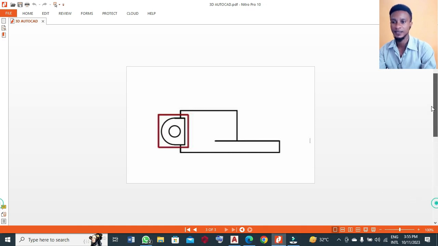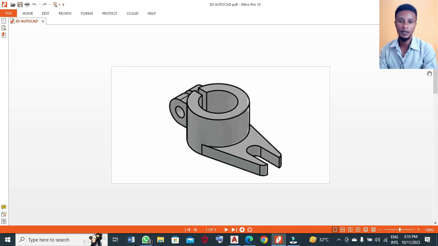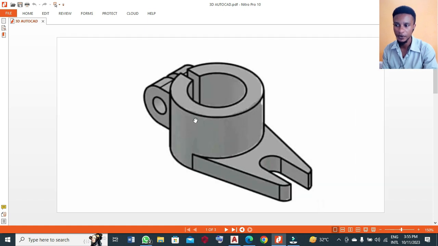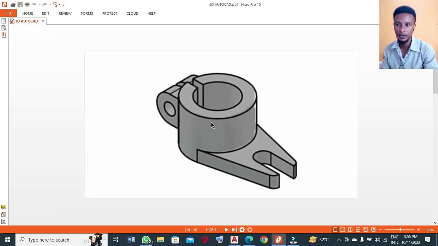Hello guys. So today, I want to welcome you to another session of AutoCAD practice. Like I said in my previous video, this particular practice is going to be dealing with 3D. So this is the drawing we are going to do in 3D. We are going to draw this in 3D.